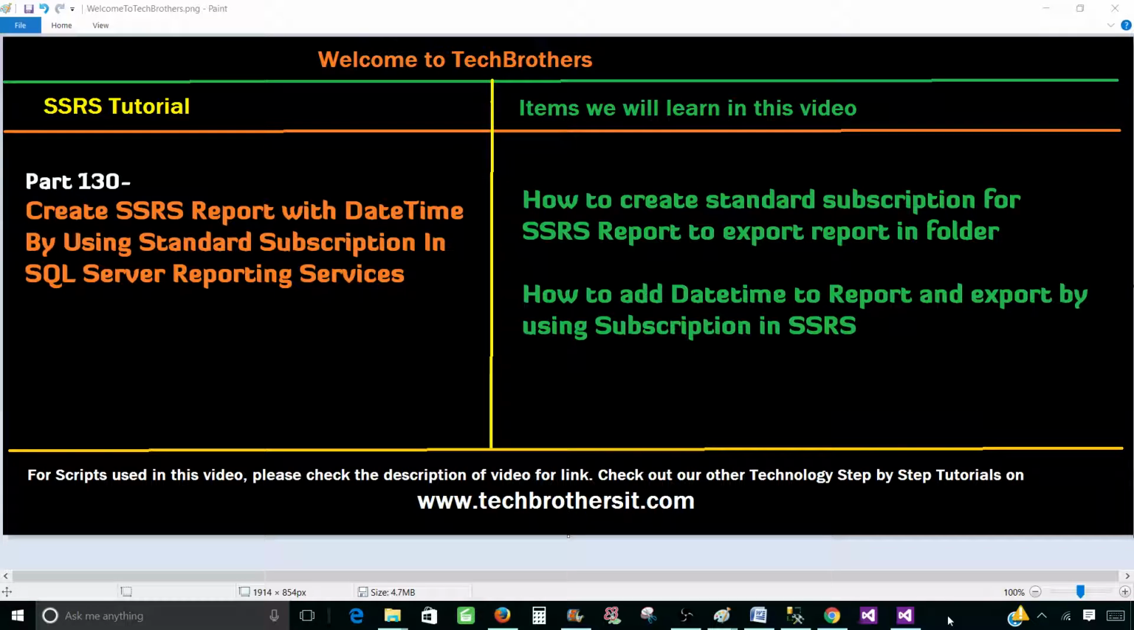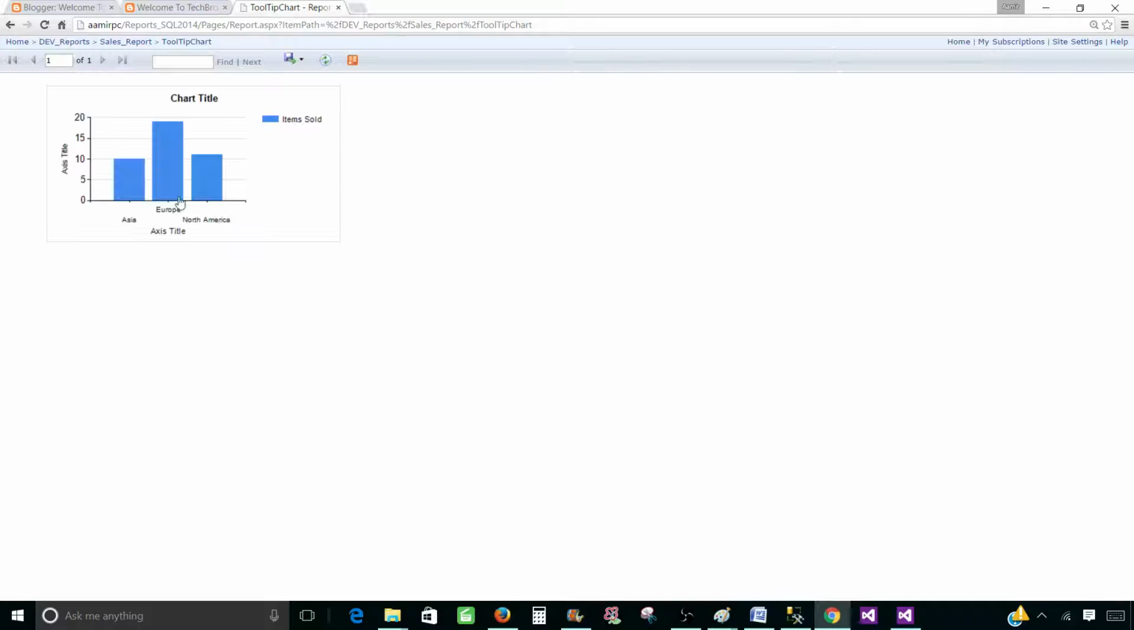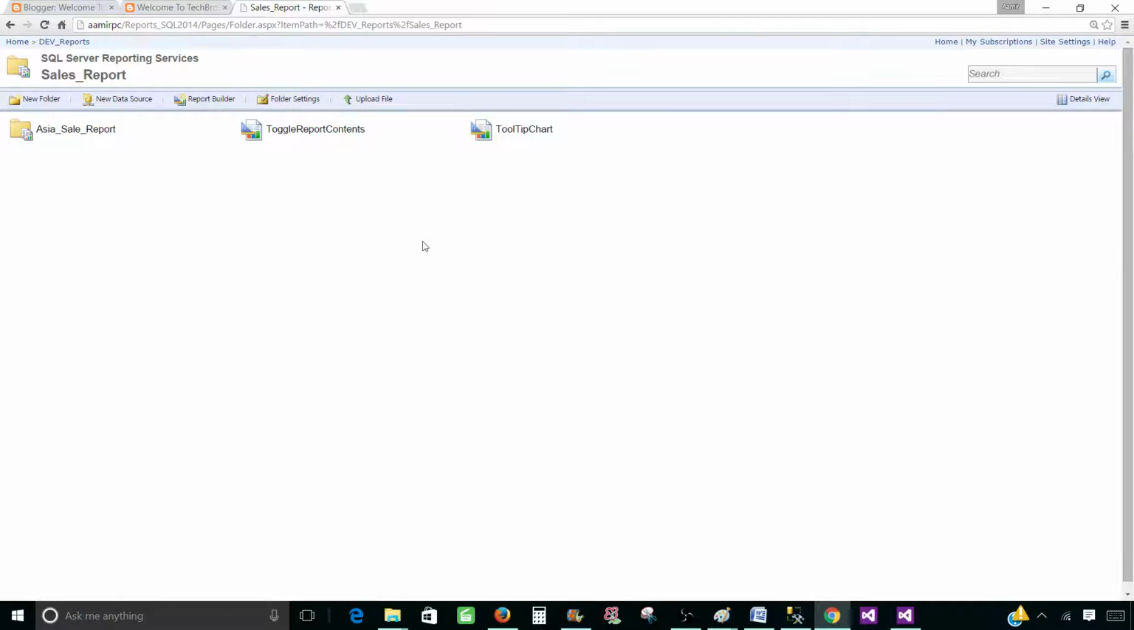In this video, we are going to learn how to create an SSRS report with DateTime by using a standard subscription in Reporting Services. So let's go to the report manager, and here we have a report called Tooltip Chart Report. Now preview this report, we see a chart. We are going to create a subscription for this report. When this report is exported to a folder, it will add DateTime to it.